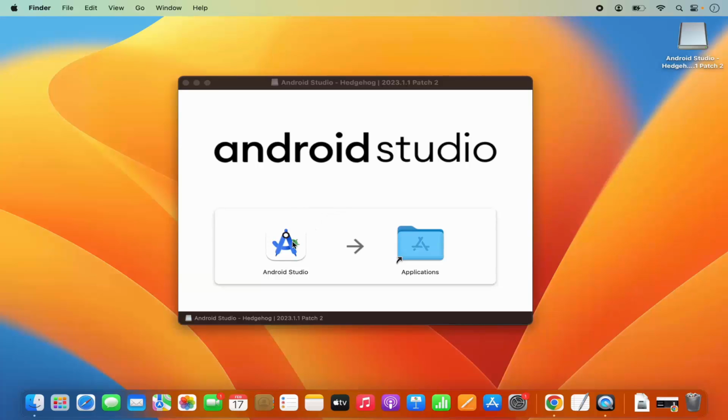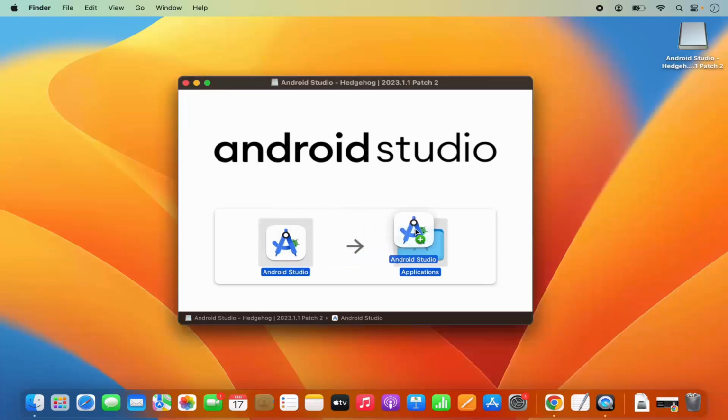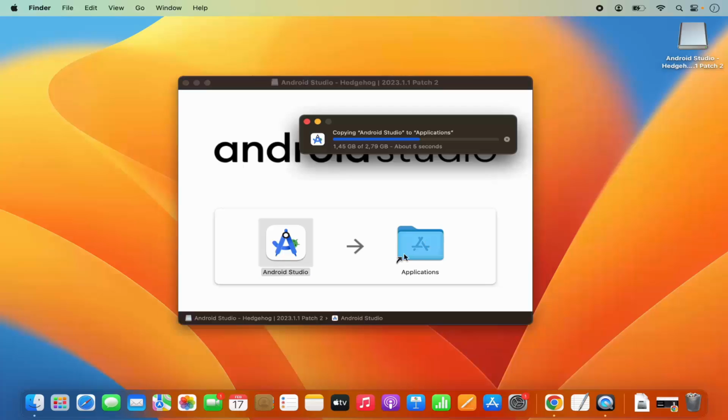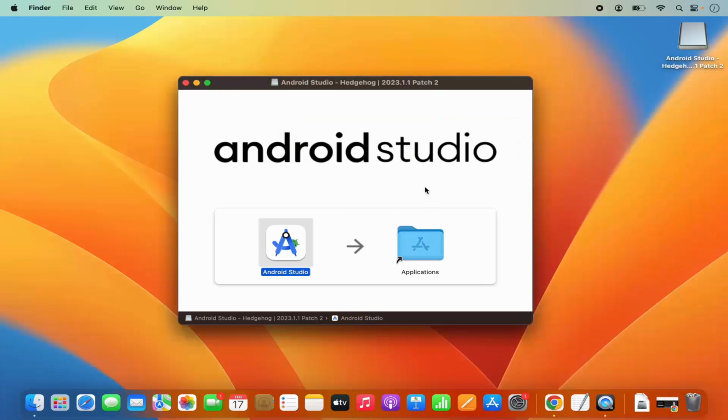You just need to drag this Android Studio icon into your applications folder. If you are using your MacBook and its trackpad, you just need to press the Command key on your keyboard and then select Android Studio and drag and drop this icon onto your applications folder, which is going to copy Android Studio into your applications folder. You can see this copying is done now.